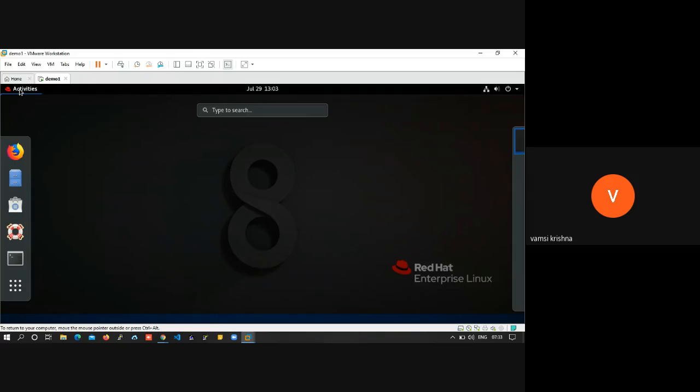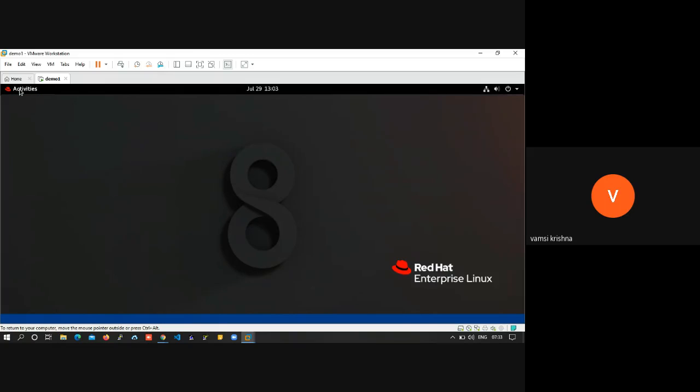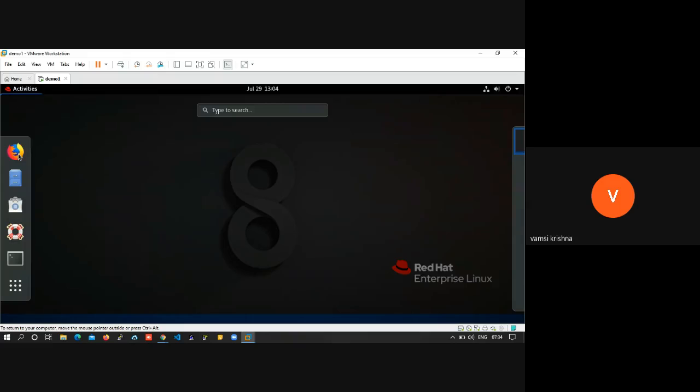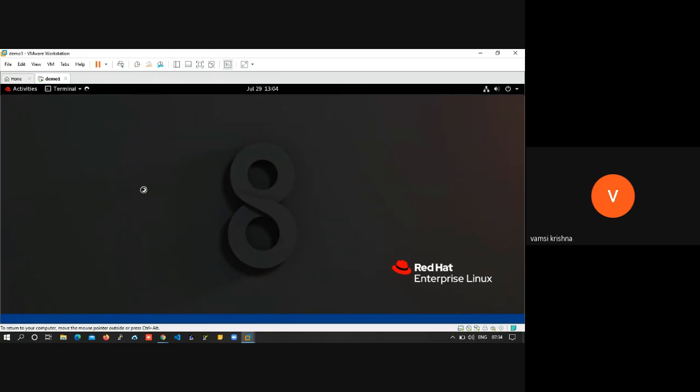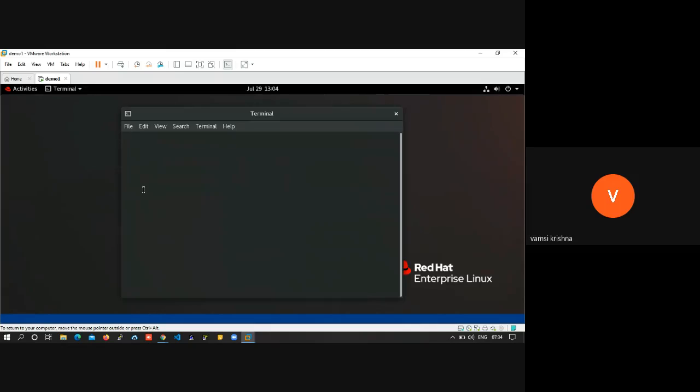You have to click on activities. If we click on activities, here we have the last option. You can see terminal. Click on the terminal. It will open the terminal. Yesterday I already told you about the terminal. What is the use of the terminal? Terminal is a place where you will type human-readable commands and you will get the outputs.